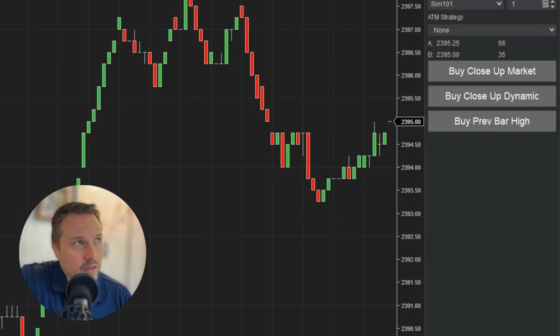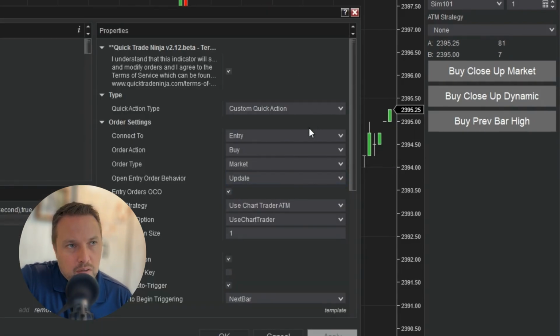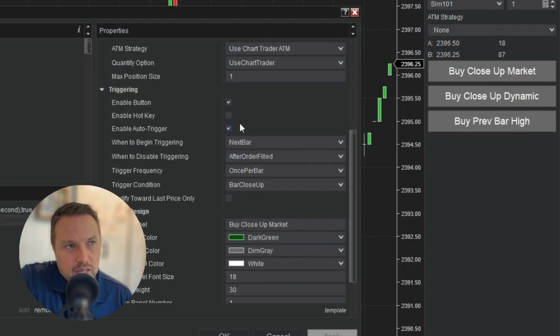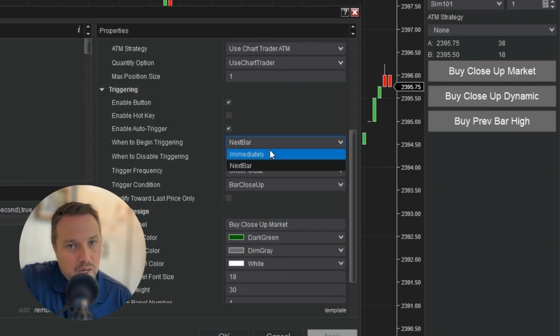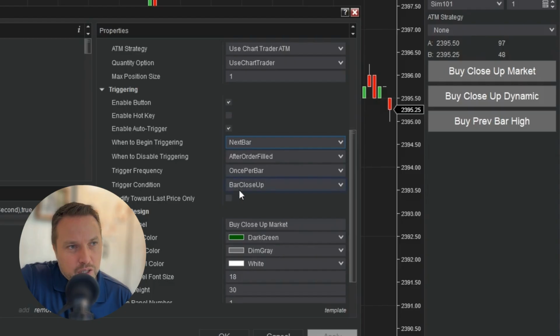Let's take a look at how they're configured. The close up market is configured with the order type being market. I have auto trigger enabled, and the settings that are important are when to begin triggering. I have immediately, meaning that it will trigger when I click the button, or next bar, meaning that it will wait to trigger at the very beginning of the next bar. Next up, I have the trigger condition, which is no condition, or a close up, or close down. This button is going to be configured to only trigger on a bar close up.